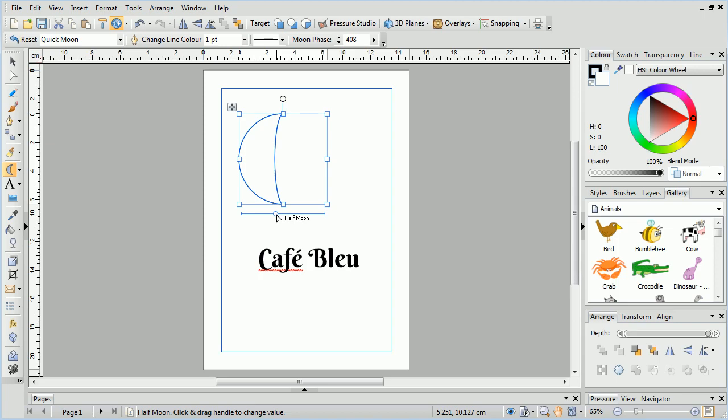All that remains is to rotate our newly created cup, and we can do this by click dragging one of the object's corners. Again, hold Shift, this time to constrain the rotation to 15-degree increments.